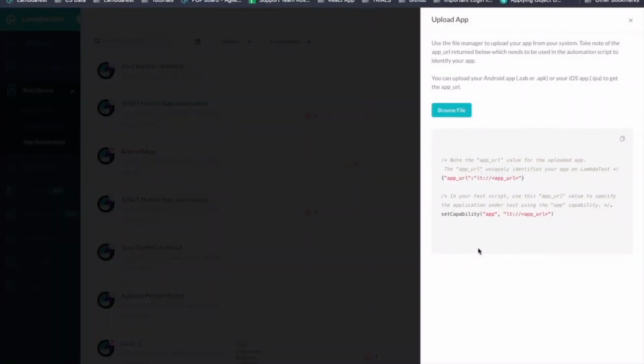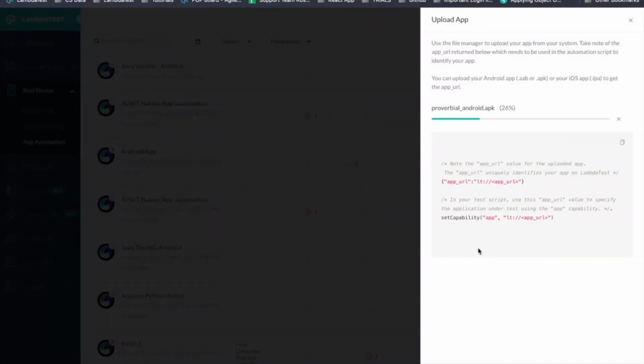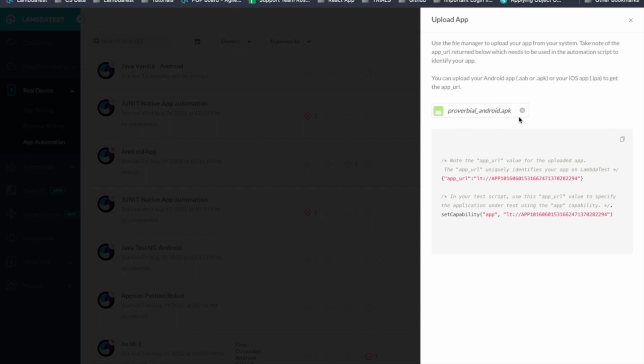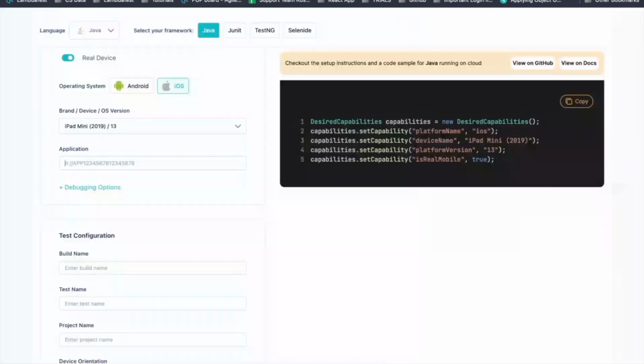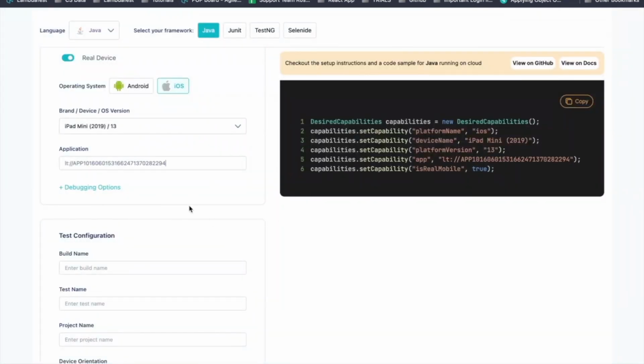As soon as you select this, the app gets uploaded to one of the secure locations behind your username and access key, and it will return you an app URL which you can use in the capability section. As you can see, the app is now uploaded, and you can copy this particular app URL, which you can use in the capability section. And that is it. You have all the capabilities you need to run.